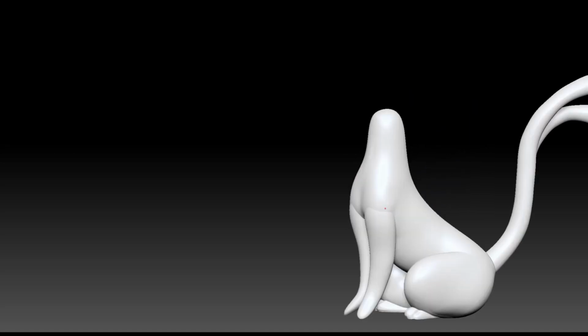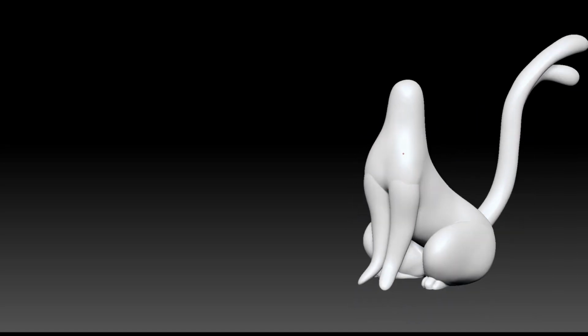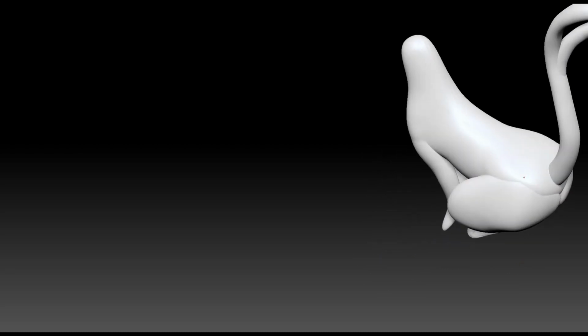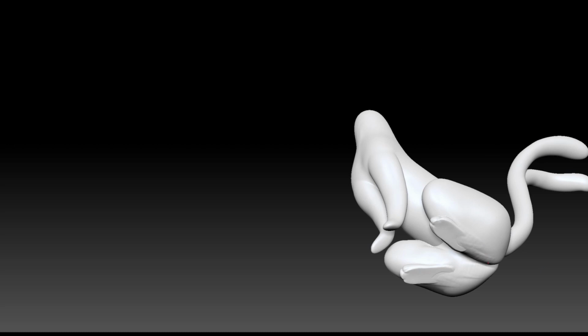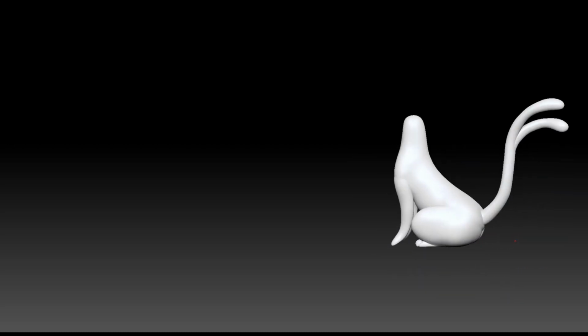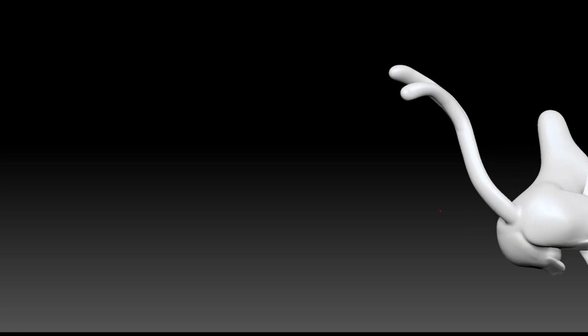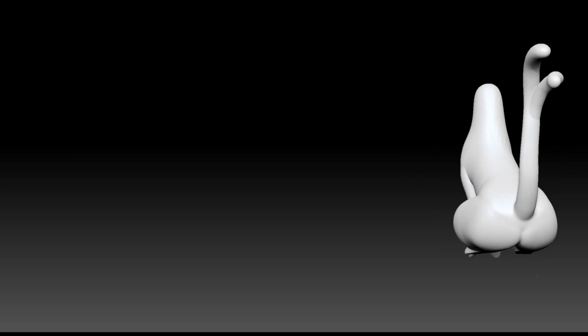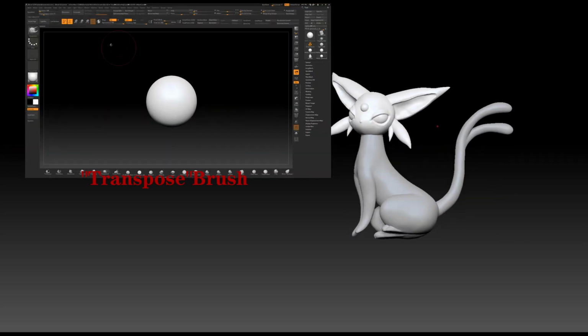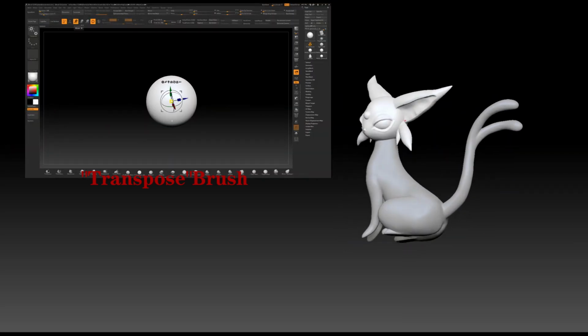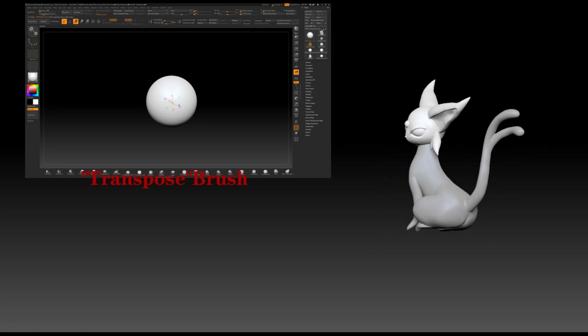Now I begin to tweak those joint areas where the two forms are connected together before we Dynamesh and make them into a single-piece model. I'm using the Transpose tool to slightly tilt the head to an angle. This makes the character look asymmetrical and more natural.